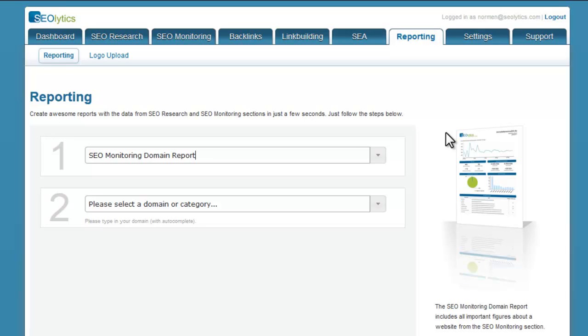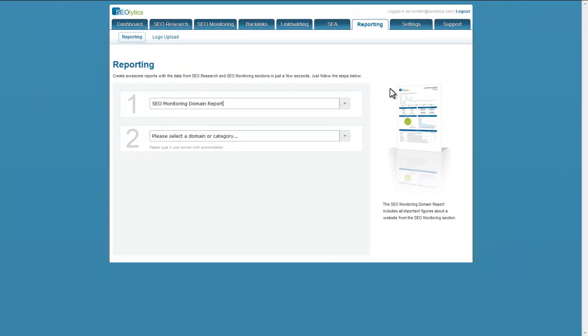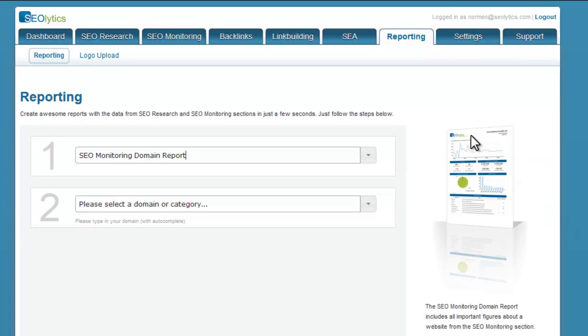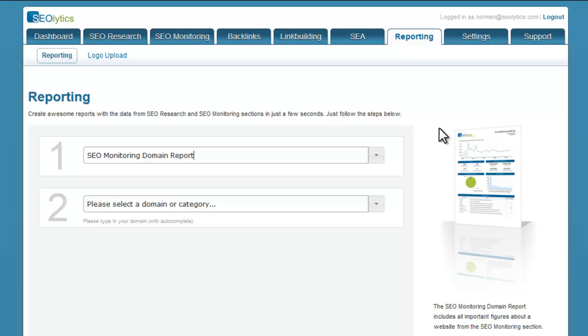There is also the possibility, if you are an Elite user and have the large version, that you can get an API key. It doesn't cost you extra, you just have to email us. The support section has the API documentation in there as well. So it's also possible to get access to nearly all the data within SEOlytics via the API. So you could generate your own reports.